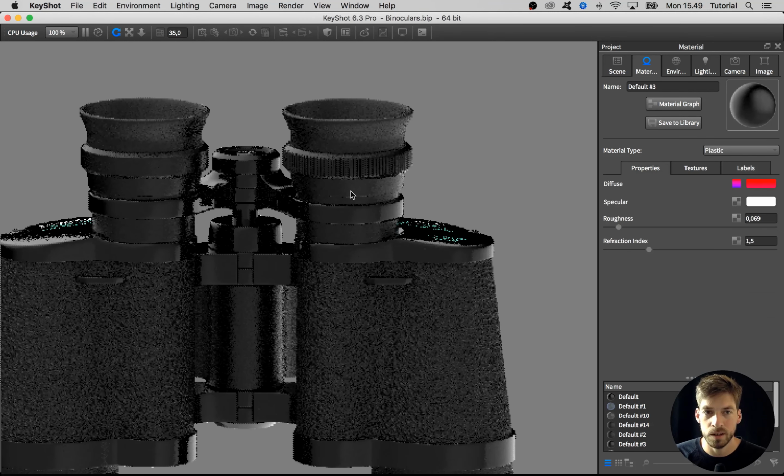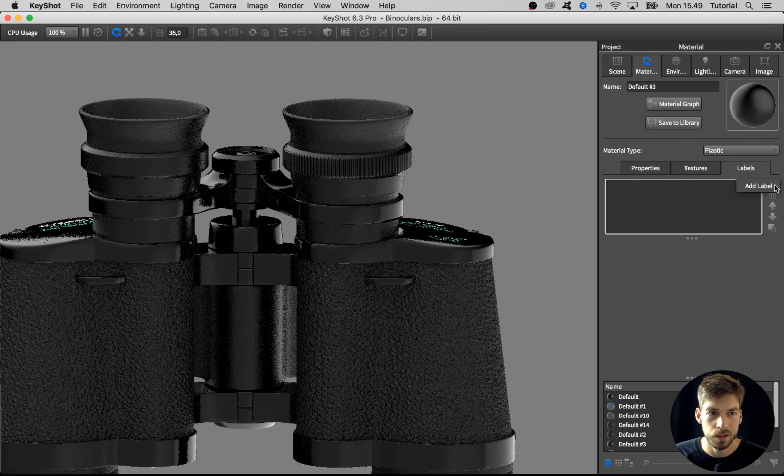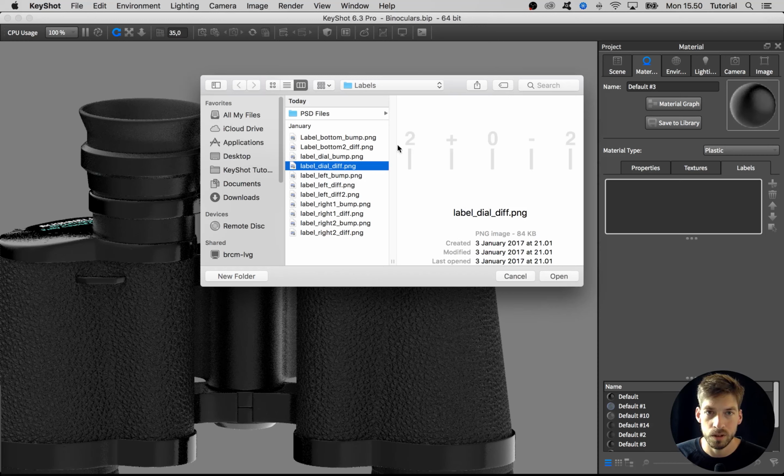So double click on the material, go to the textures or labels tab, hit add label on the plus sign. And the one we're looking for is the one called label dial diffuse. This is a row of numbers going from +2 to -2. So hit open.